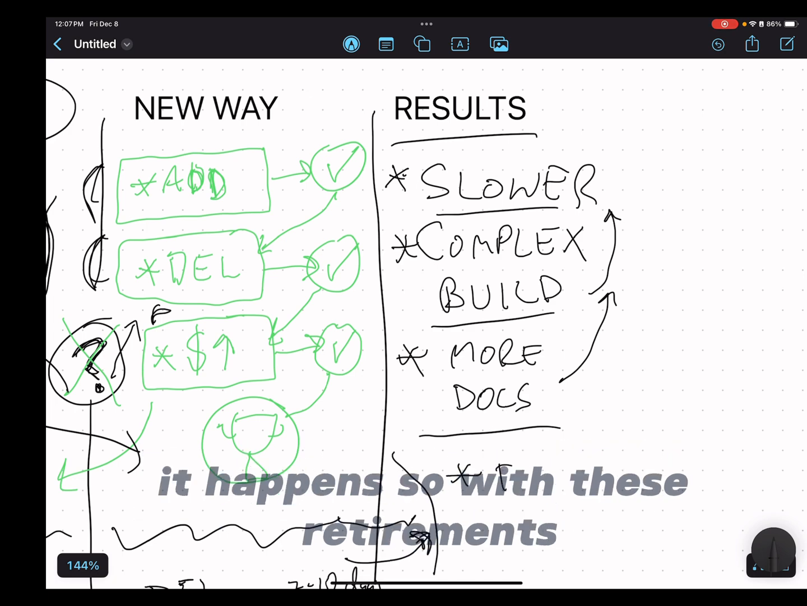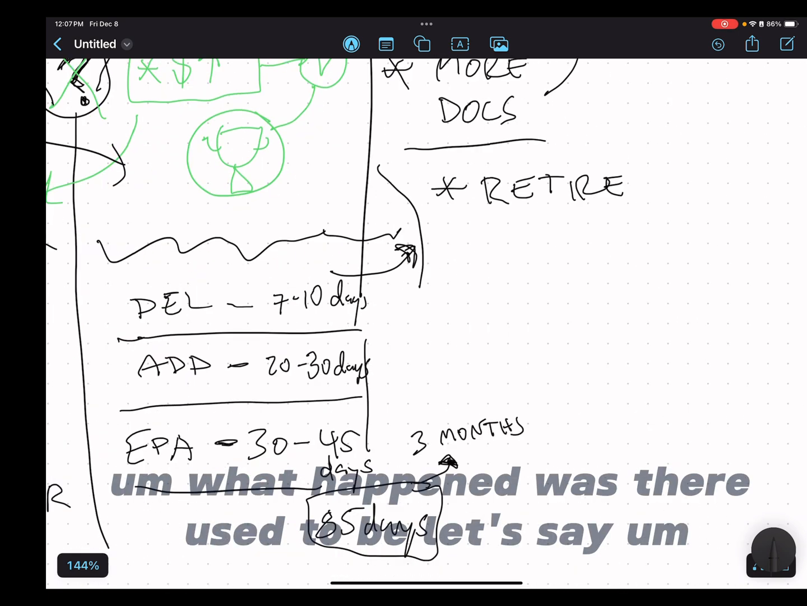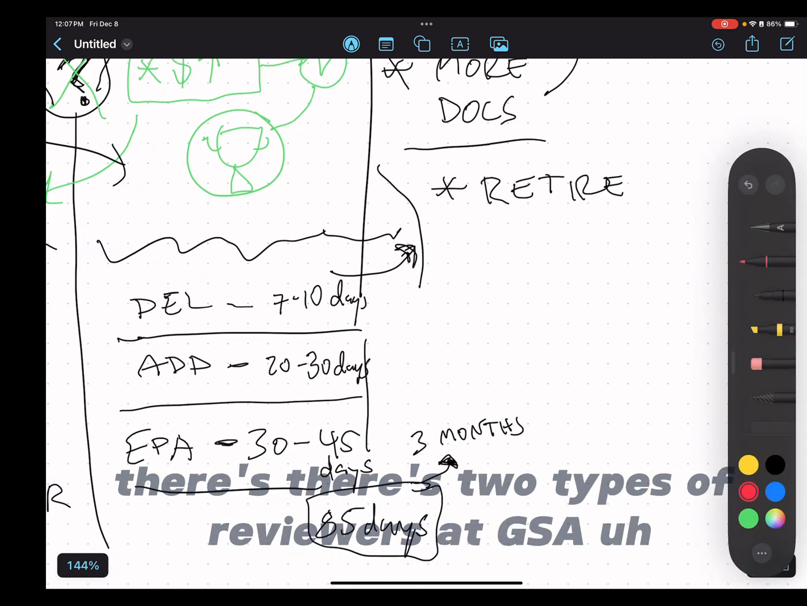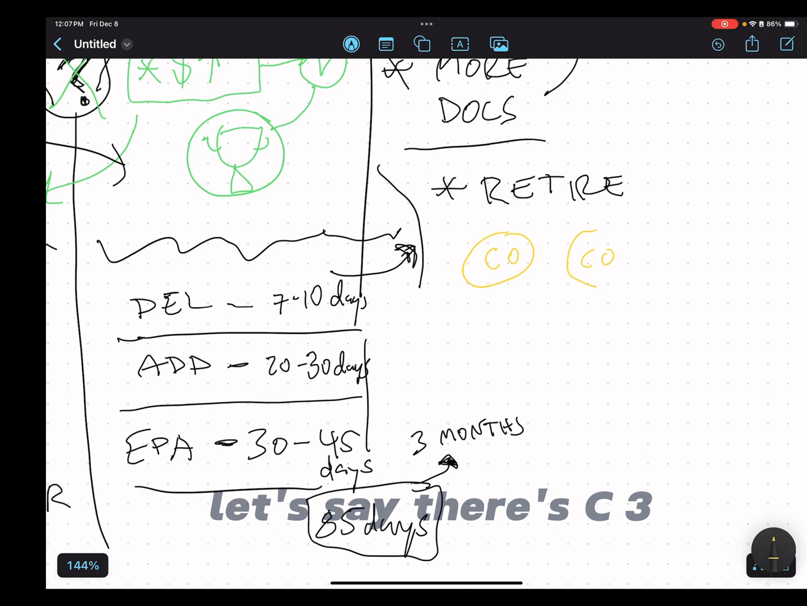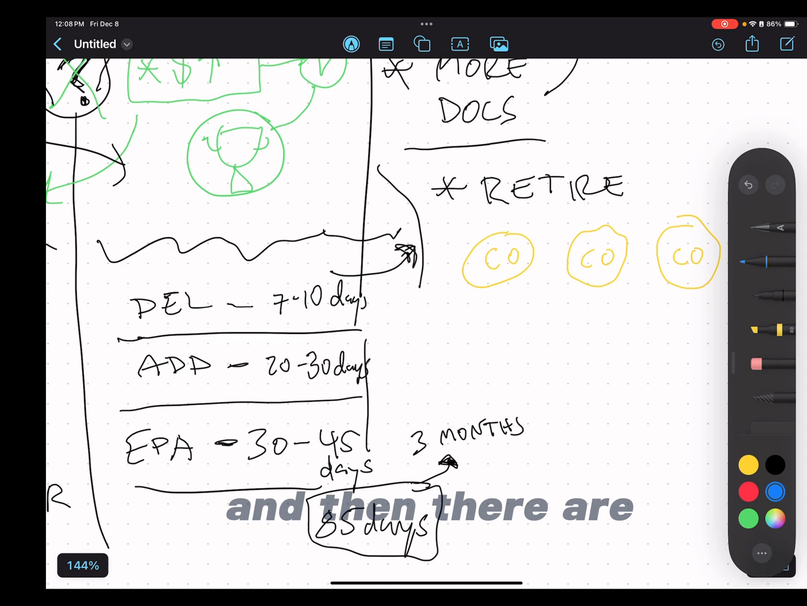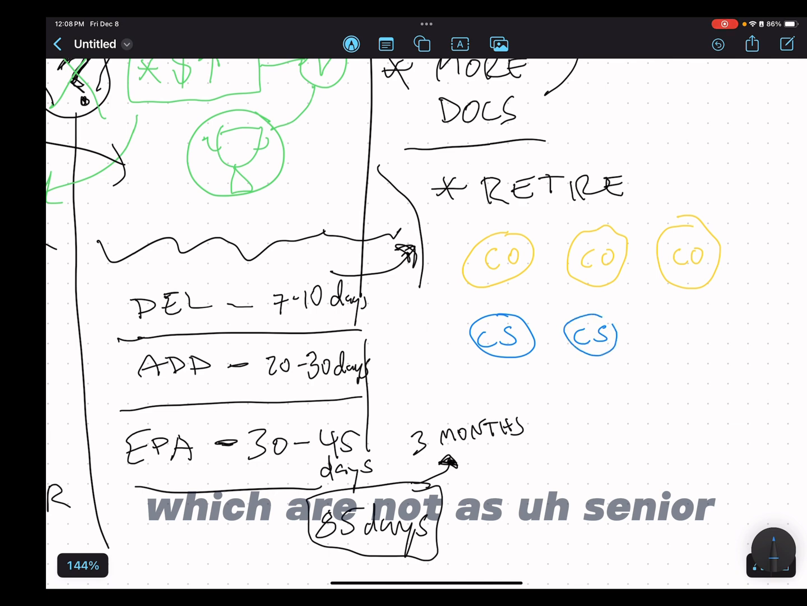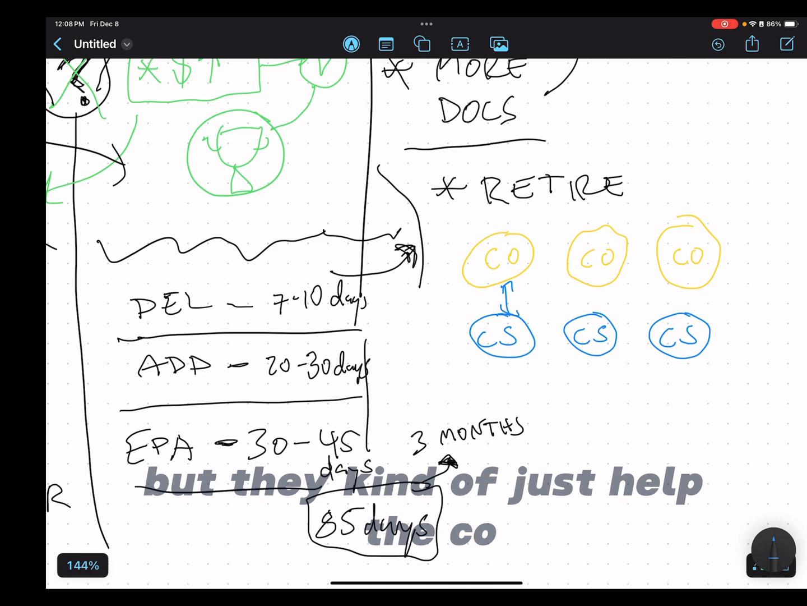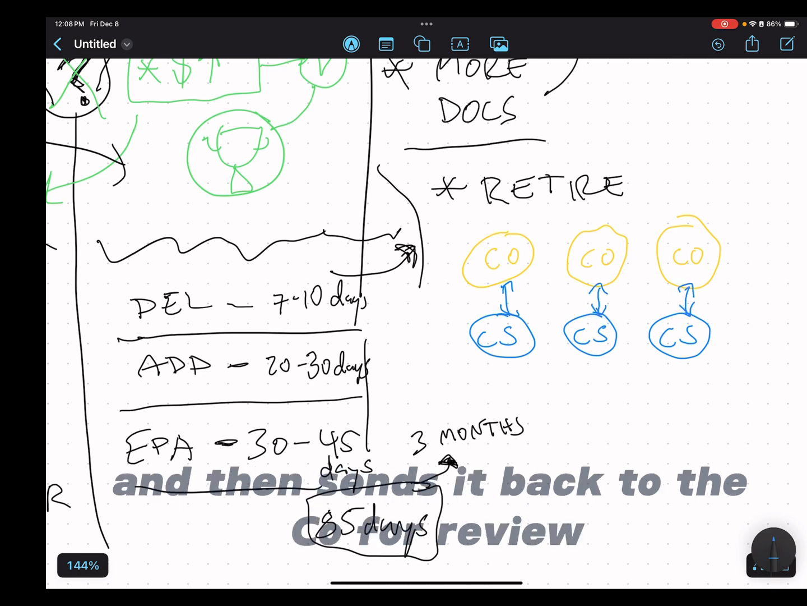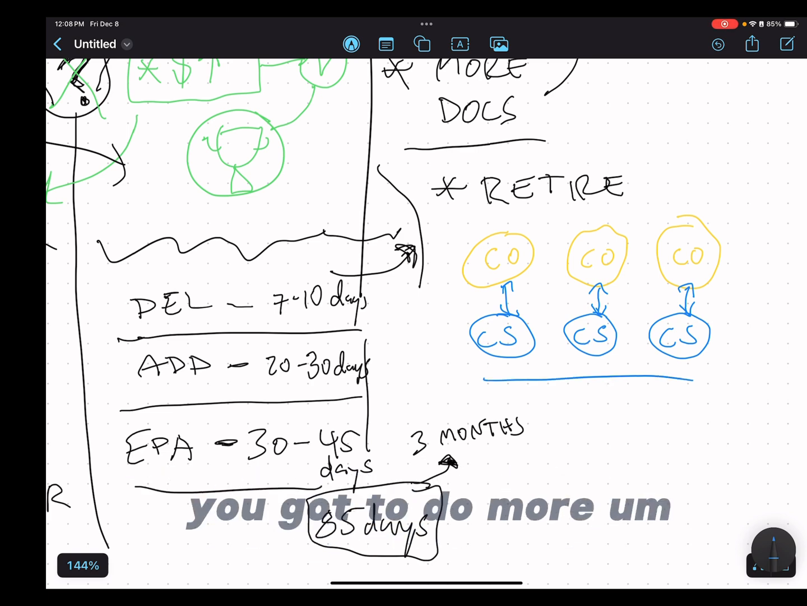It happens. So with these retirements, what happened was there used to be, let's say, 2 types of reviewers at GSA. We'll do this. There's CO. Let's say there's 3 COs in a pretend department that we're making up right now. And then there are a couple CSs, contract specialists, which are not as senior as a contracting officer, and they don't have as many responsibilities, but they kind of just help the CO. CO gives them work, and the CS does it, and then sends it back to the CO for review, and then the CO approves it or gets back to the CS and says, you got to do more. This is kind of the way the old model was.